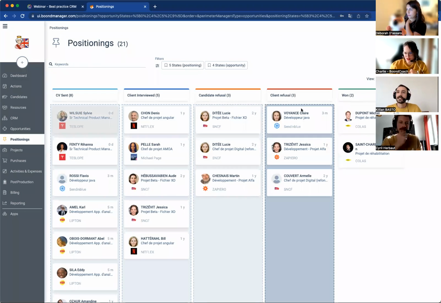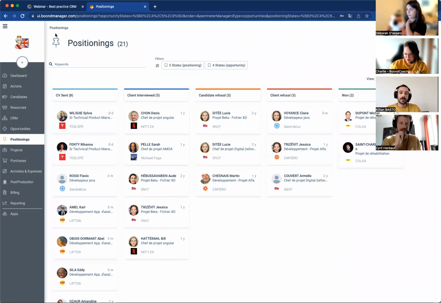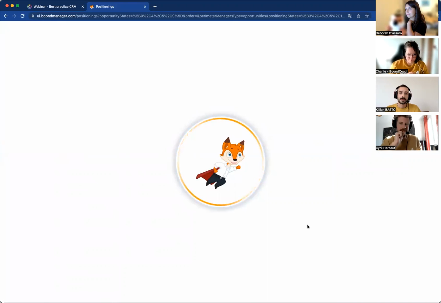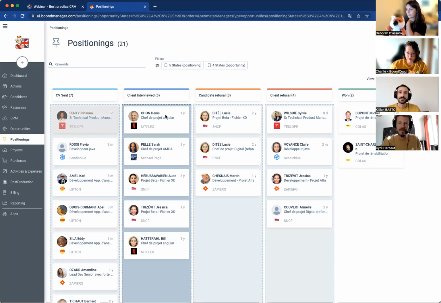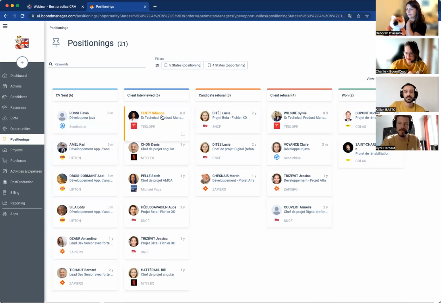And for Rihanna, we can drag it right away: grab the card and put it on client refusal. It's going to change the state. Okay, and for Rihanna, we have a client presentation. Awesome. But we need to add it into the system again. I start to see a pattern.